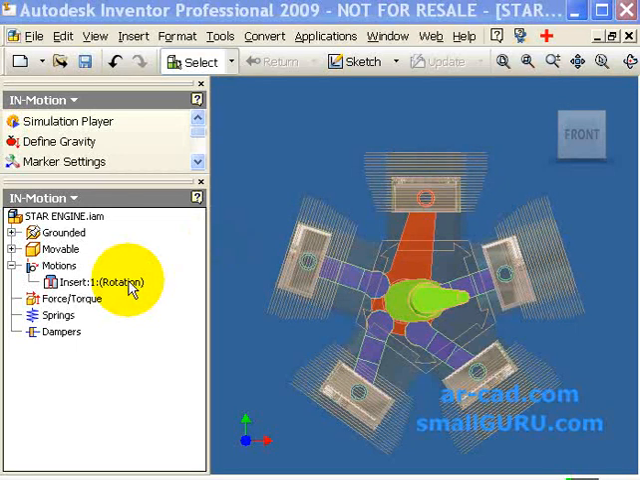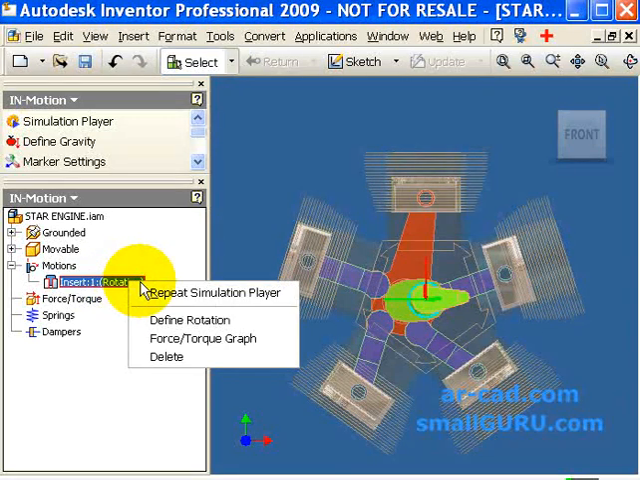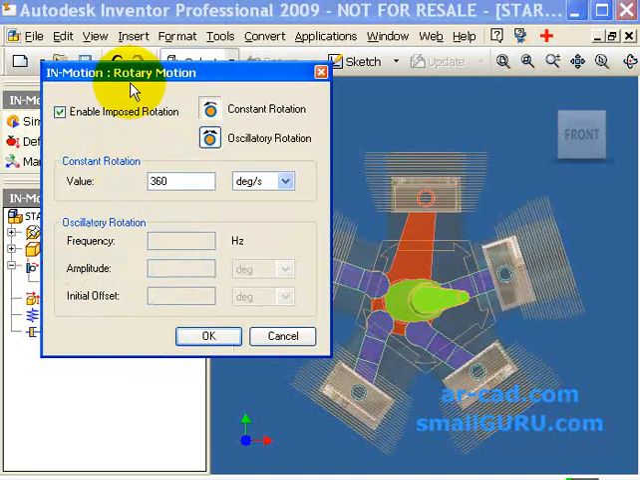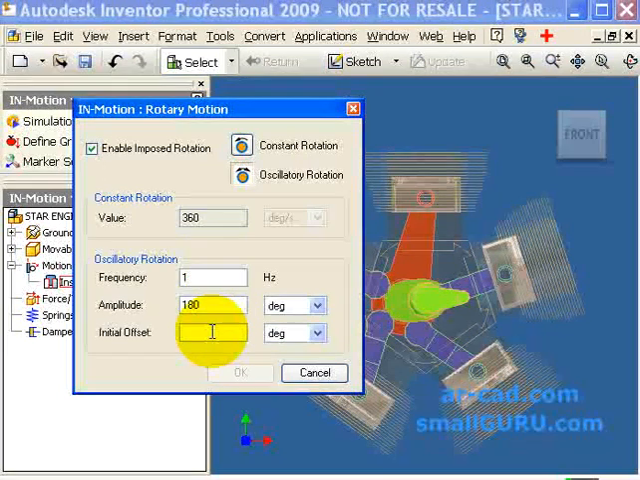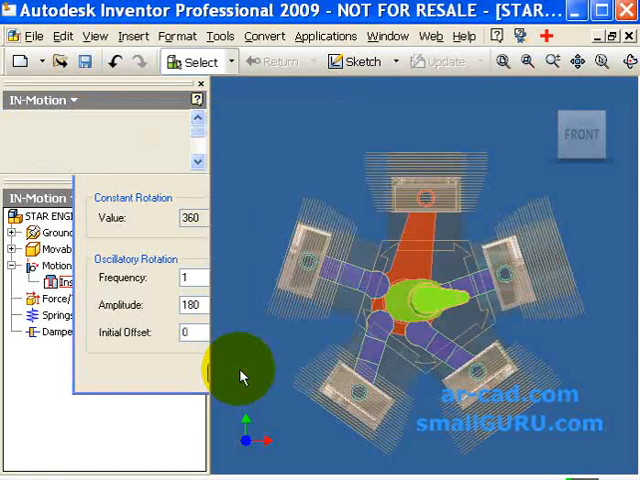Earlier, we had given constant rotation, which can be accessed from this insert one, which is listed under motions. We click on oscillatory rotation. We give a hertz, that is cycles per second, and we give one. Amplitude, we give as 180 degrees. And the offset we give as 0.